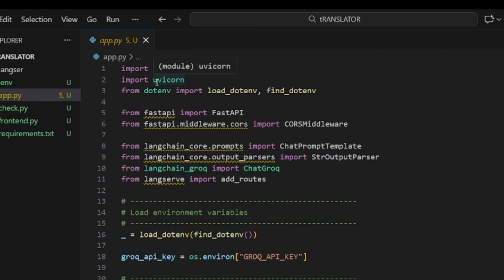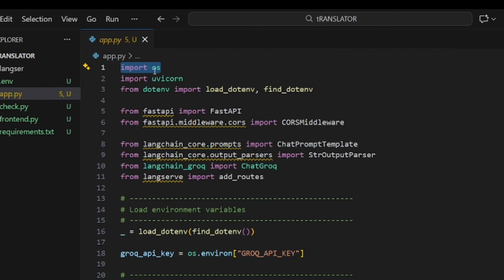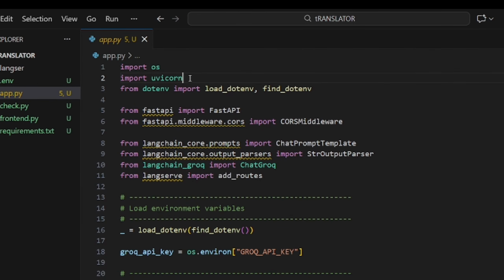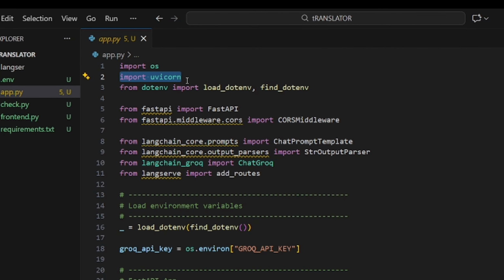So now let's start building it. First of all, let me import os. Why I want to import os is that I want to load the environment file, right? So I'm just importing os. After importing os, I'm importing uvicorn. Uvicorn is nothing but what I told in the previous video itself, right?